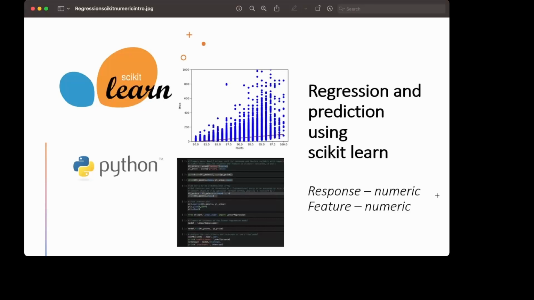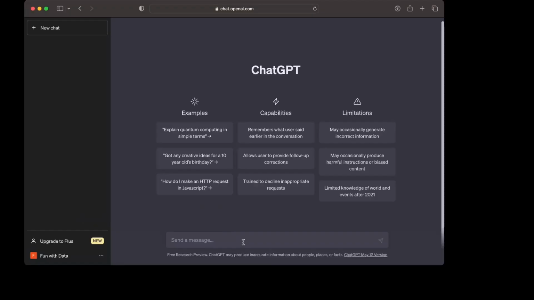Hi everyone, in this video I'm going to be looking at how to perform regression and prediction using scikit-learn in Python. Both my response and feature variables are numeric, so let's get started. In this exercise, I'm curious to find out how to perform regression prediction using scikit-learn in Python, so I'm going to ask ChatGPT that.